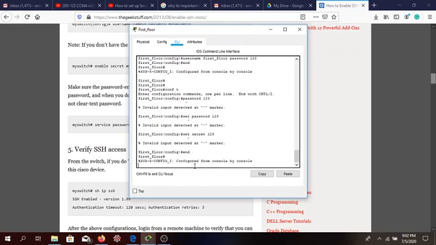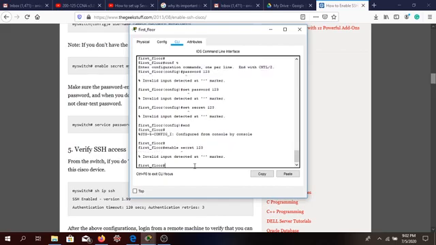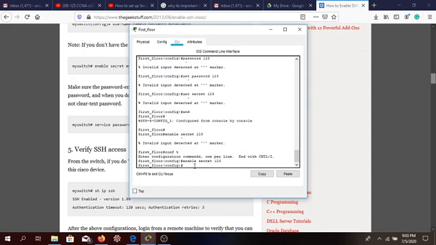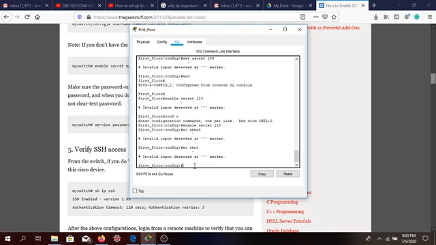Maybe I need to add this one, enable secret, and the password will be 1, 2, 3. Now do I need to go to configuration terminal? It looks like enable secret 1, 2, 3. Yeah, this is how we set the password. Okay, it is already on.